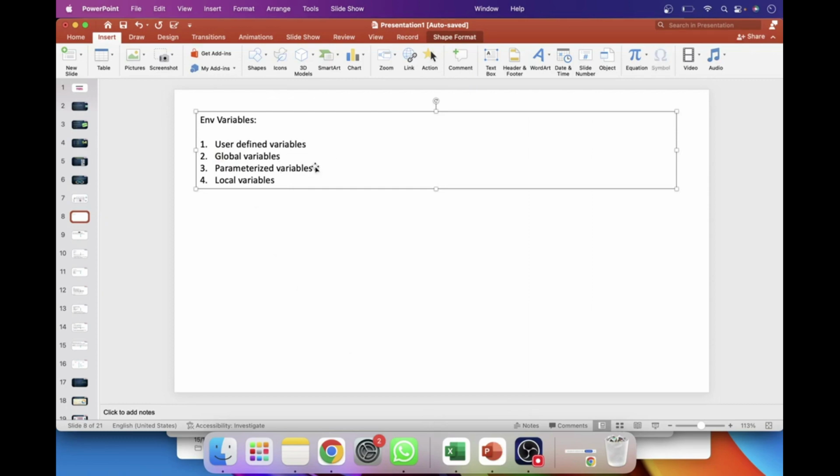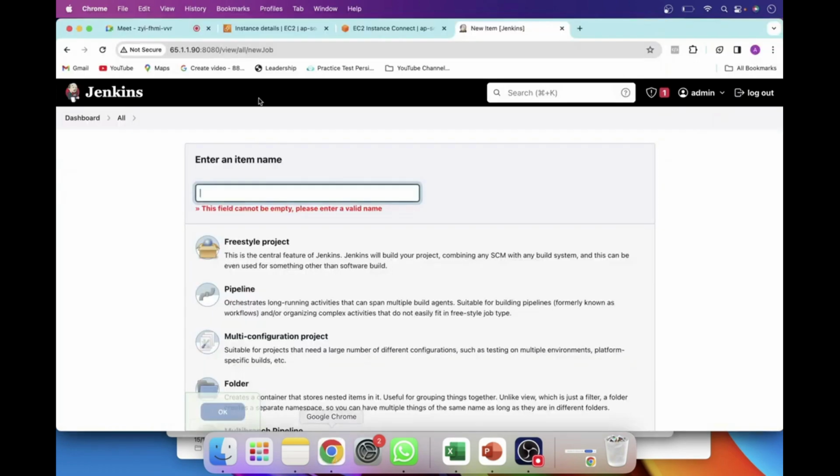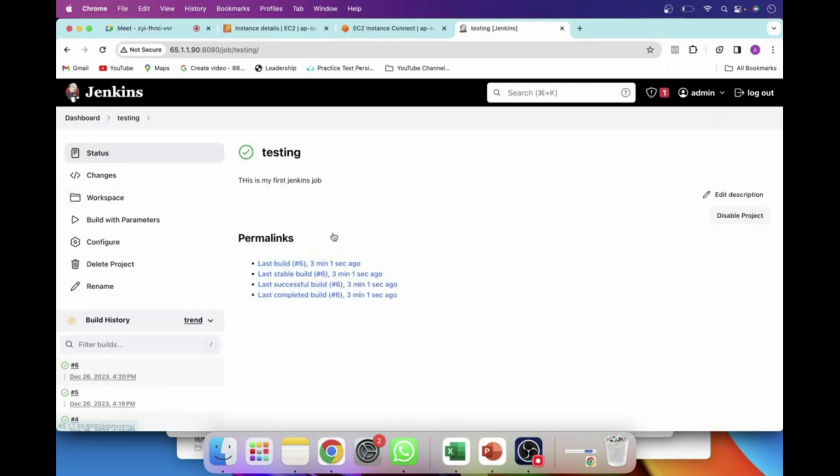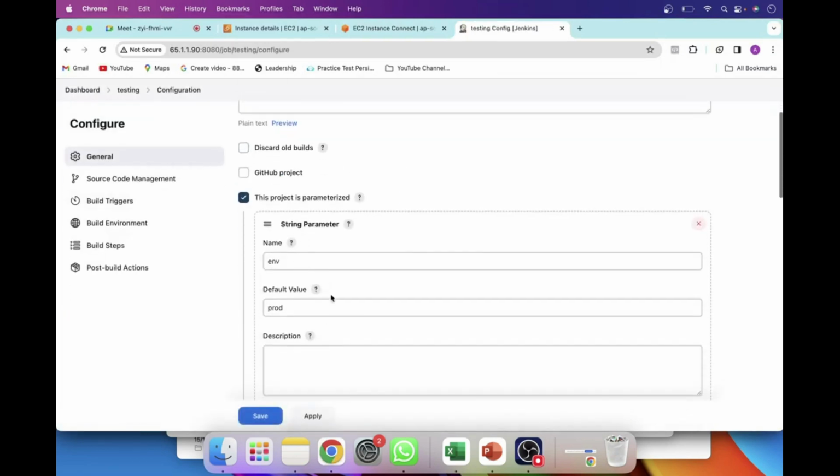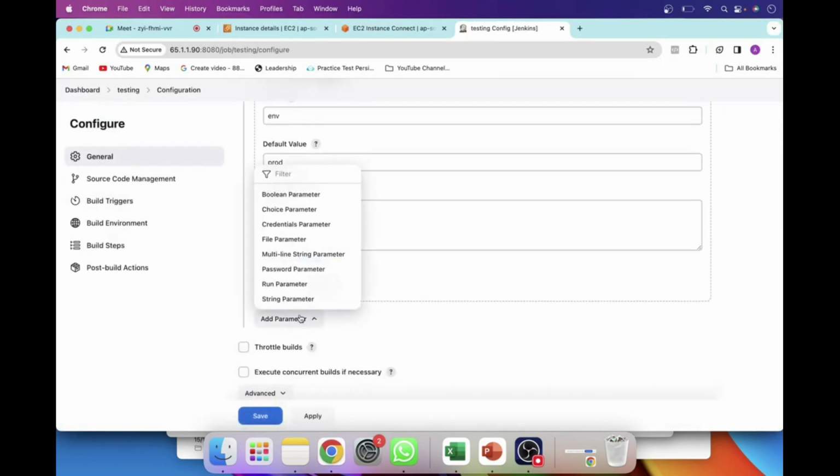Parameterize, you can give a string, boolean, or multiple, like there are a lot of examples there, you can go through it as per your requirement. Testing, configure, add parameter. Okay, multi-line, file parameter, credential parameter, choice parameter, boolean, password parameter.